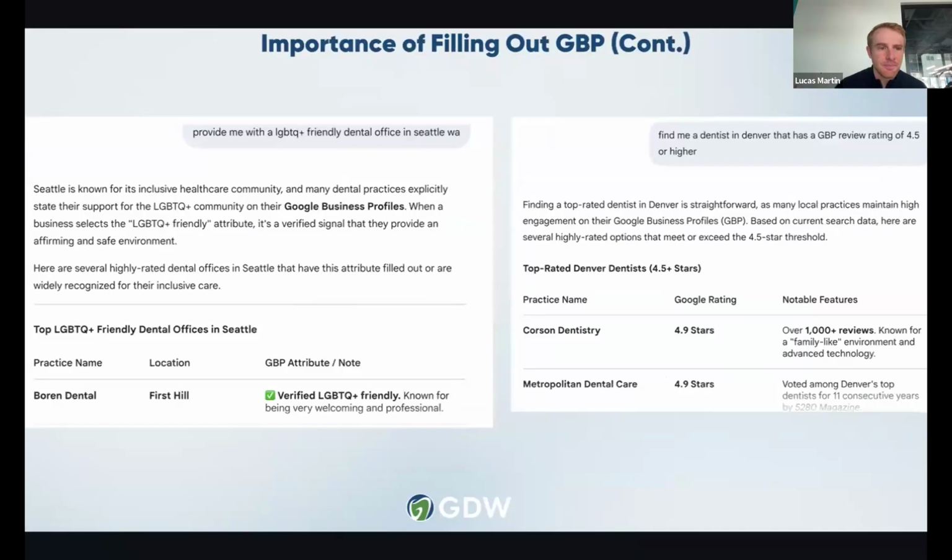Some more examples of these: provide me with an LGBTQ friendly dental office in Seattle, Washington. This one obviously touches directly on the Google Business Profile attribute. And then find me a dentist in Denver that has a Google Business Profile review rating of 4.5 or higher, pulling all those details from that Google Business Profile. So that's why it's really important to fill out all of those details on the Google Business Profile, so new patients and Google can find that information and display it to them to increase your chances of being seen and increasing those new patient numbers.